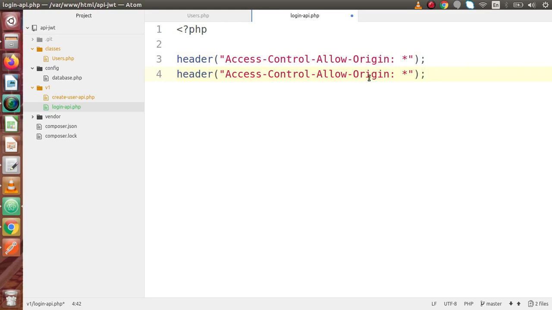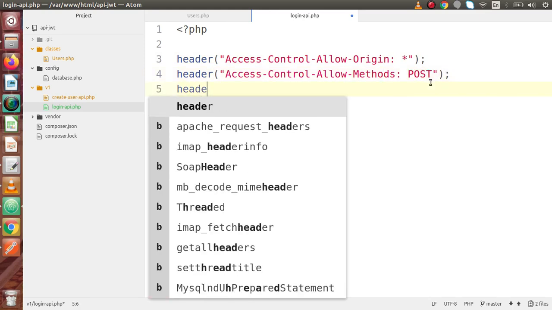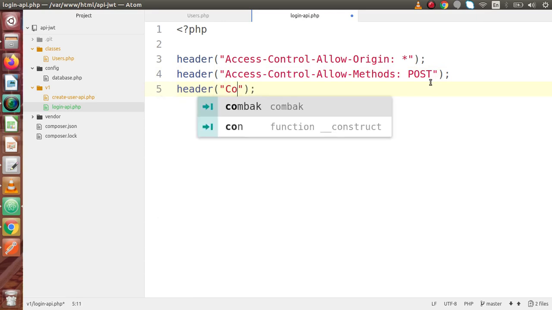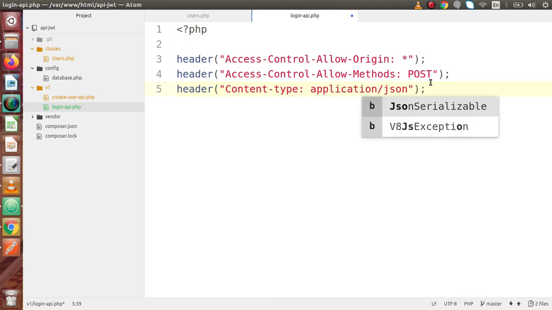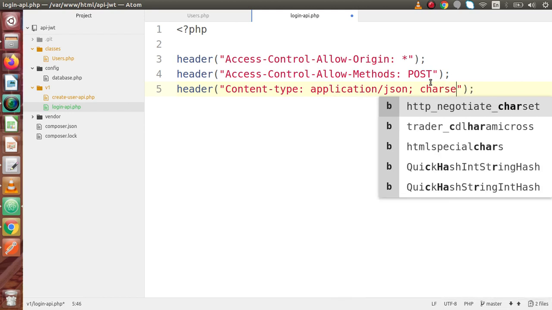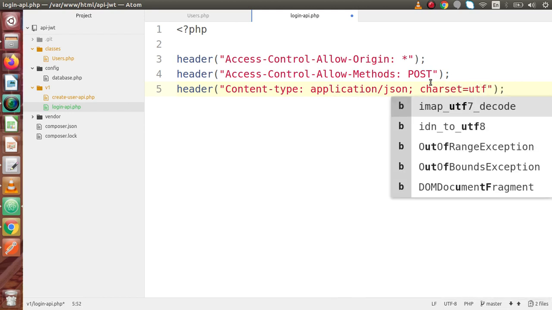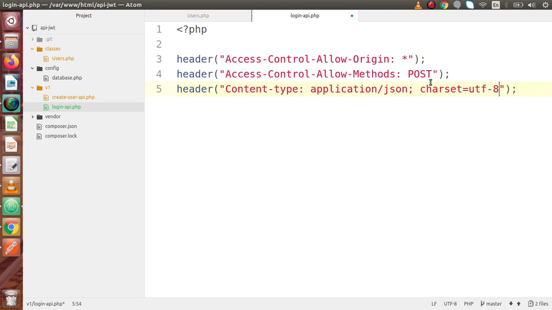If I copy and paste again, this should be allow methods, and inside this we are going to use the POST method, so it should be POST. And the third header is for the content type, so let's say Content-Type, it should be application/json, and charset equal to UTF-8. Now finally we have included all the headers. So let's write a one line comment here, something like including headers.